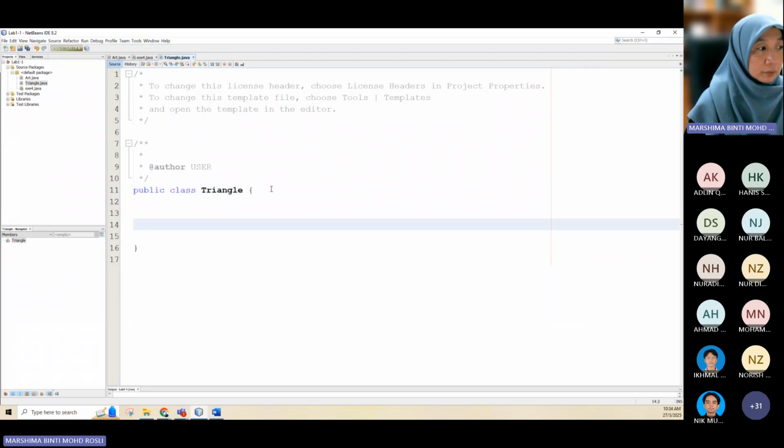Next, we need to write double data fields, right? So we use public double side1, side2, and side3. We can do this, right?